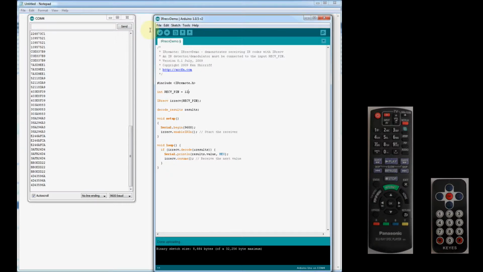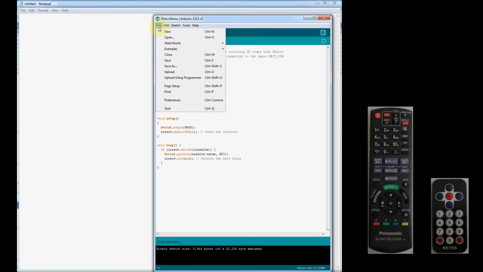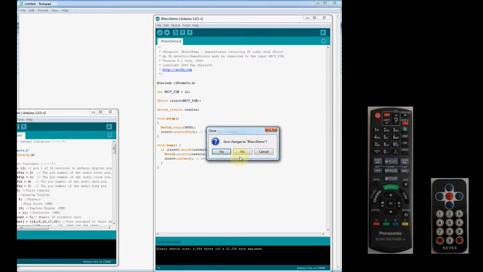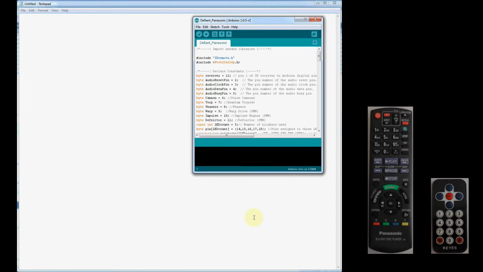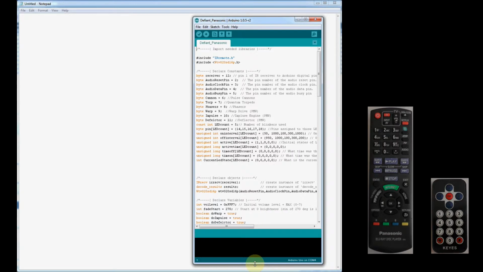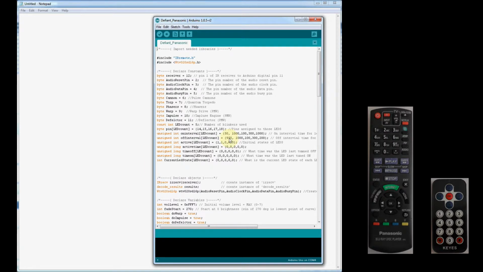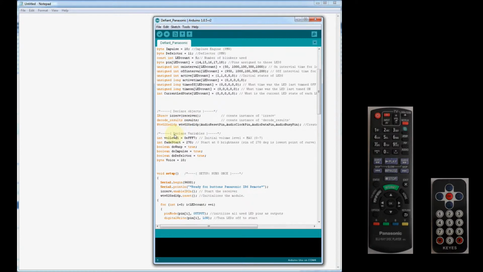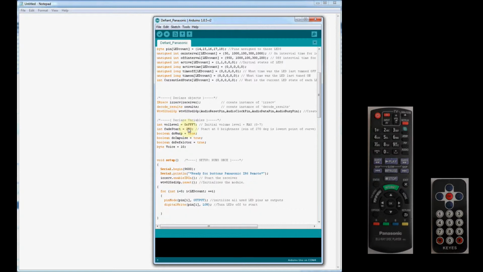Now if I close this down, I've actually been working on a sketch. Let me get this out of the way and bring this sketch up. And there's more stuff in here. Not going to cover much of it, except here's my IR remote software, and here's the library for the WTV020-SD-Mini sound module, and here's the receive code and the setup for the sound module.